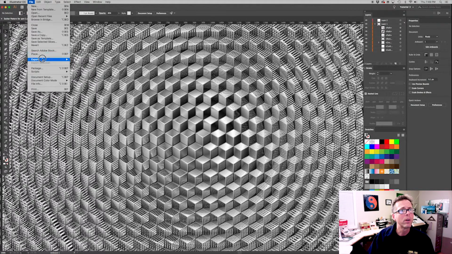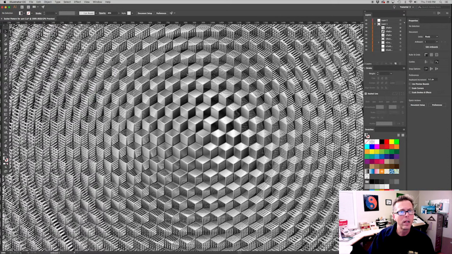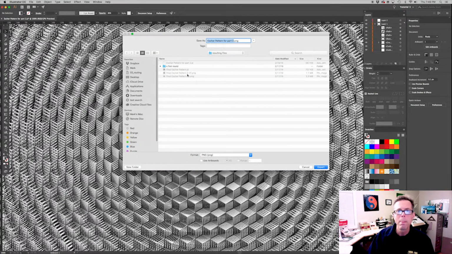At this point, we're going to go File, Export, Export as, we'll call it Escher pattern for part 2. Why not? Use artboards. Remember to use the artboards because there's a lot of stuff going on outside the bounds of the artboard. And if you forget to hit this, you're going to get this huge image that includes everything that you see on your screen.